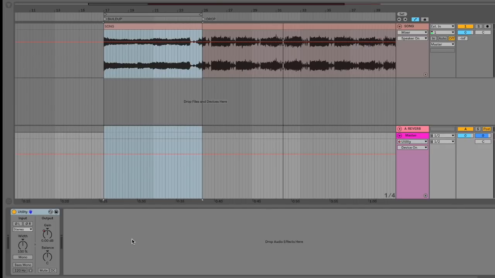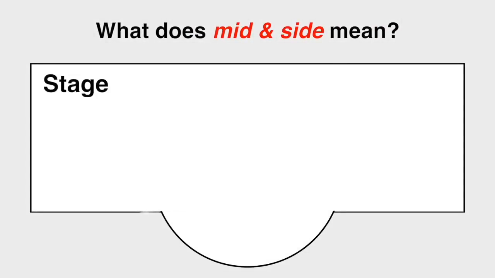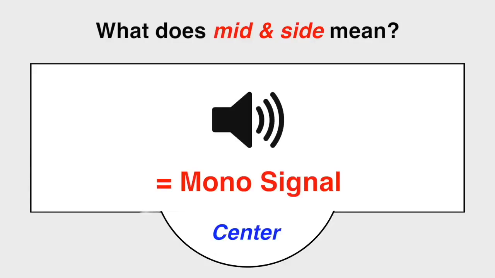when the drop hits. For all of you that are confused with mid and side of the stereo field, I encourage you to check out my how to use a mid-side EQ tutorial, where I explain the mid and the sides of the stereo field in great depth.